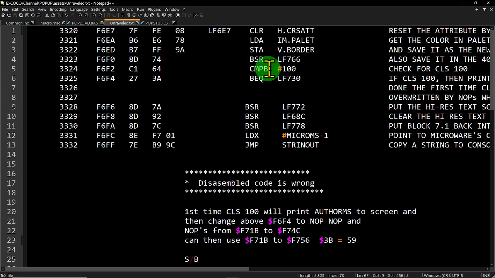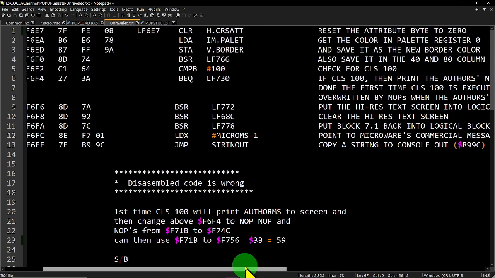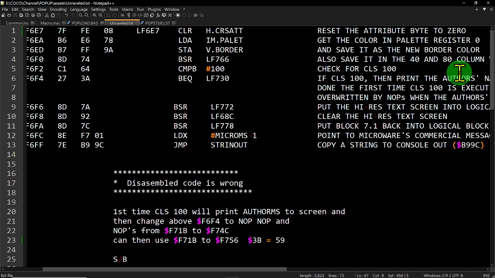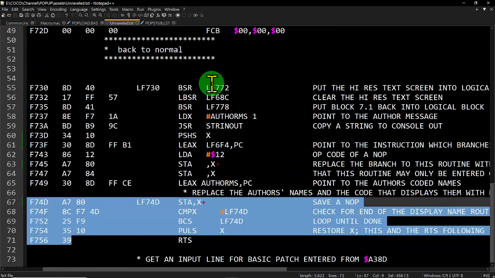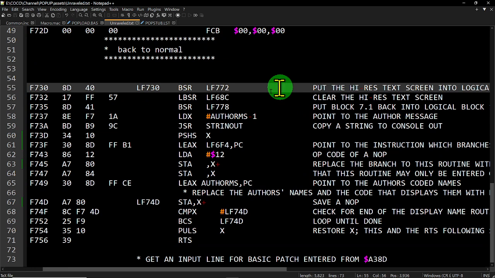and you see here, this compare B to 100. That's checking for, move this over just a little bit, it's looking for that CLS 100. And in the notes it says if it is, then print the author's names, which it did. So it says branch equal to F730. Go down here to F730. Okay, it does a branch subroutine, and it does the same thing we did.